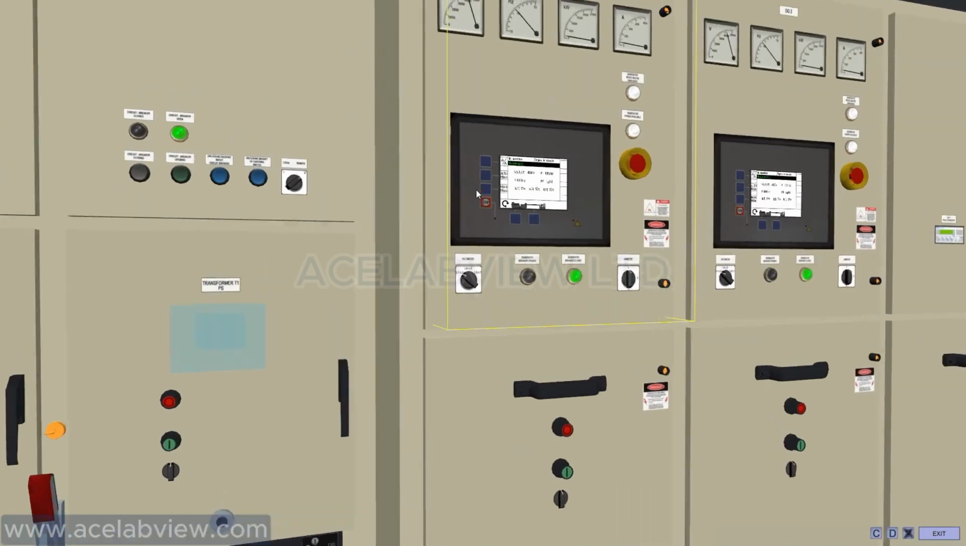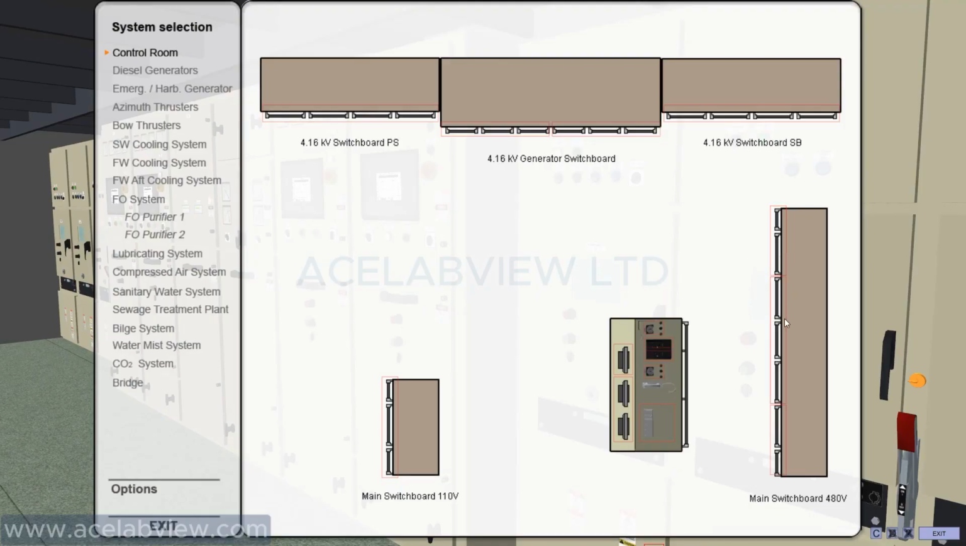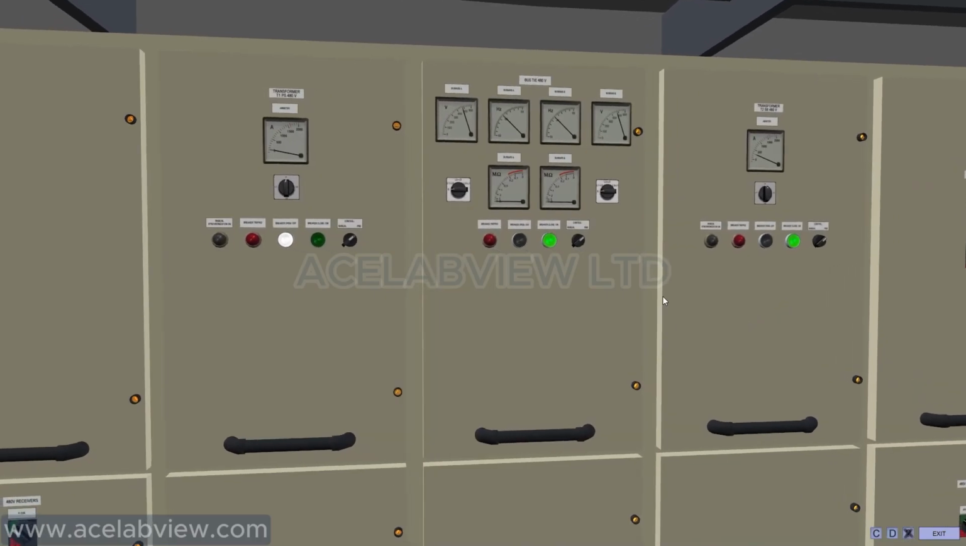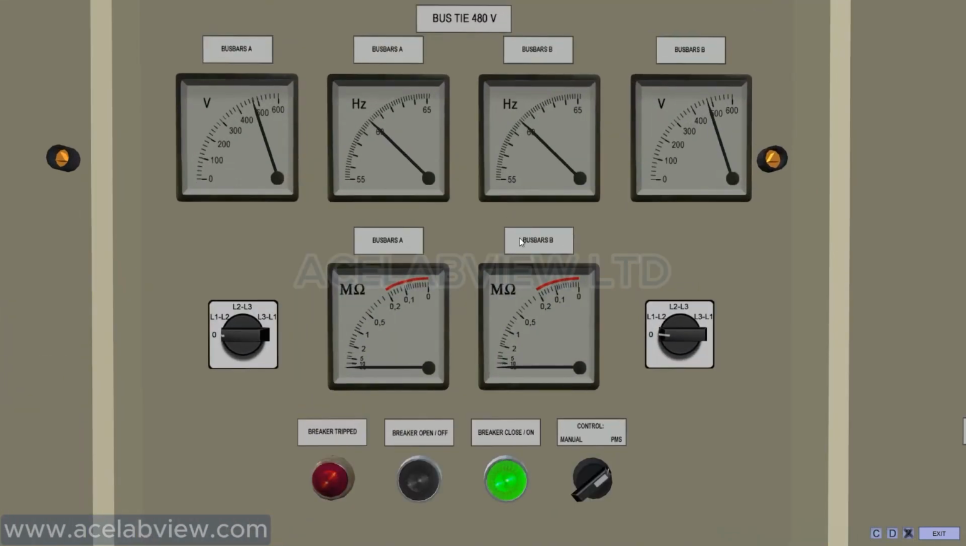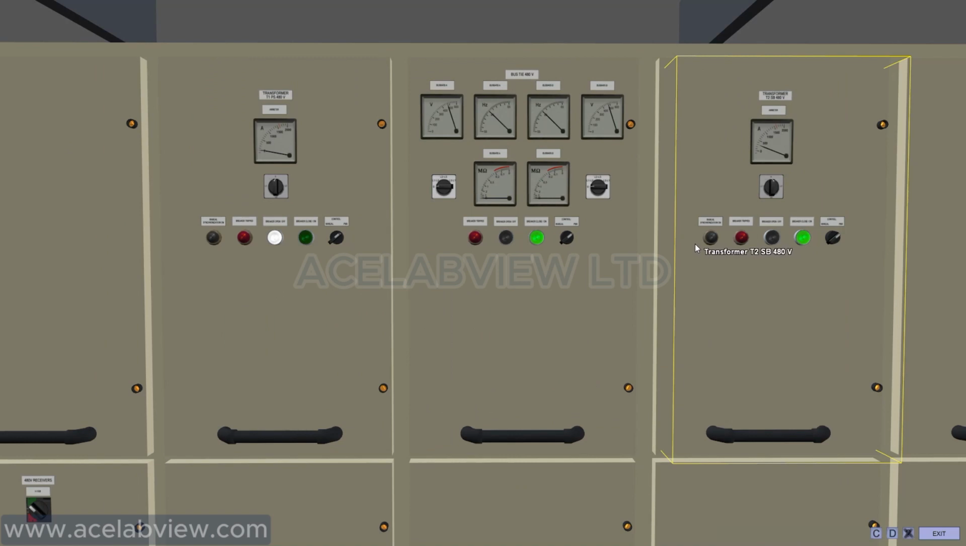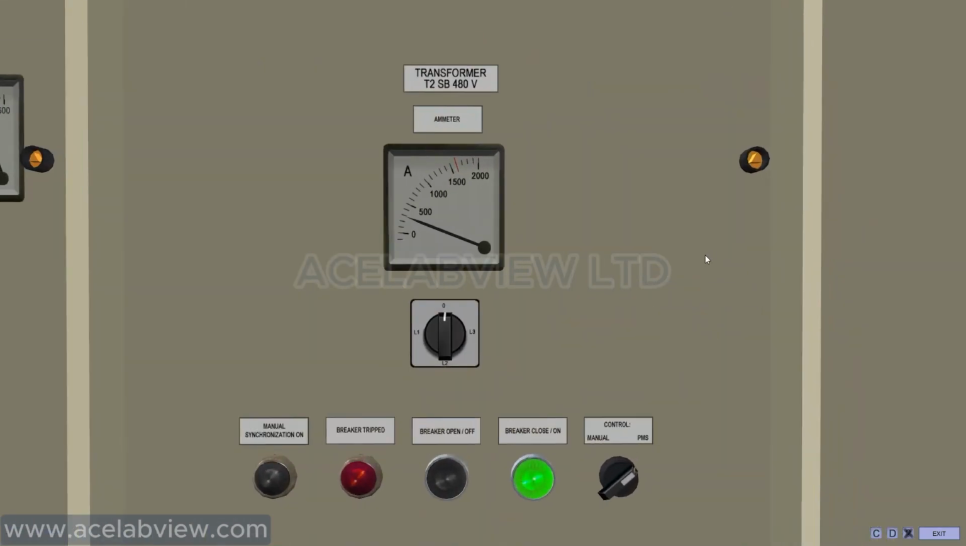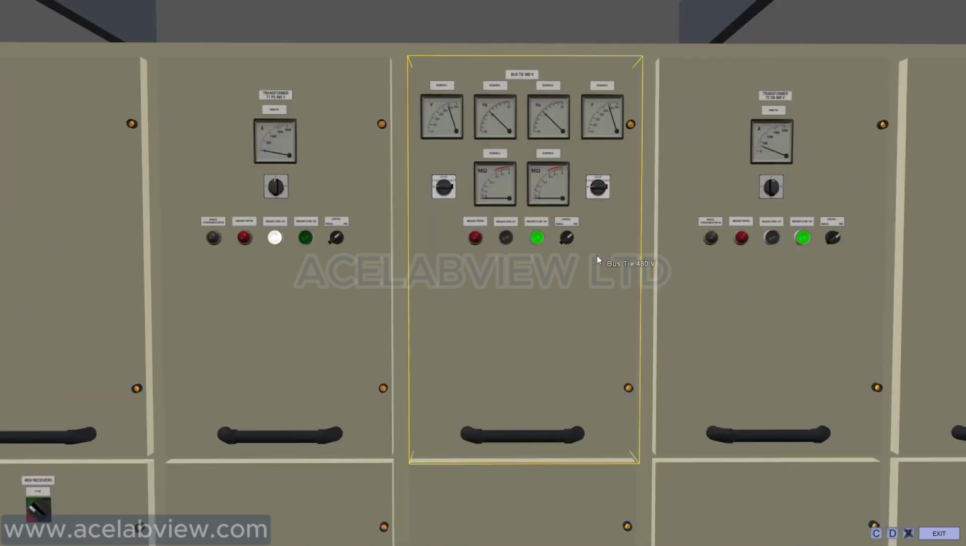Alright, so navigating to our generator switchboard, we have a switchboard for generator 1, we have a switchboard for generator 2. Okay, navigating to our main switchboard, we also have our 480 volt bus tie. We can also see the switchboard for our transformer 1. We can also see the switchboard for our transformer 2.